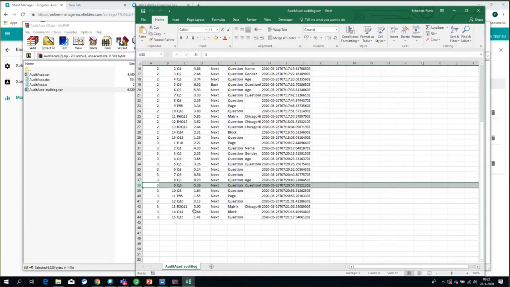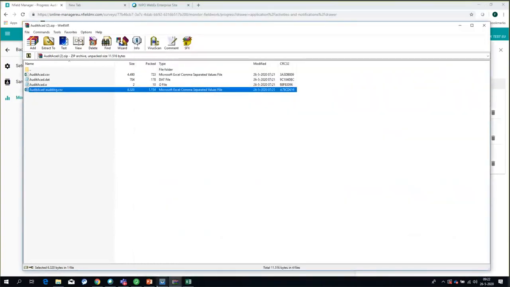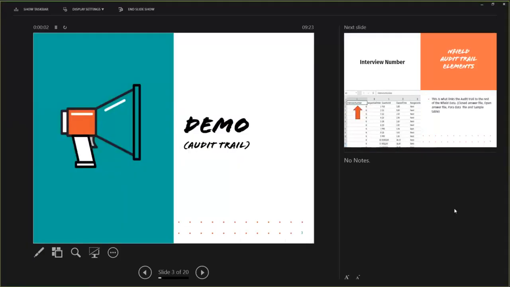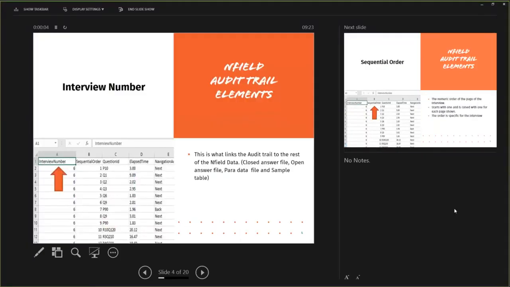Okay, so that was the demo. Let's return to the script. One short recap of the different items we saw in that audit log.